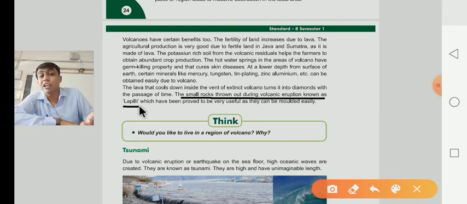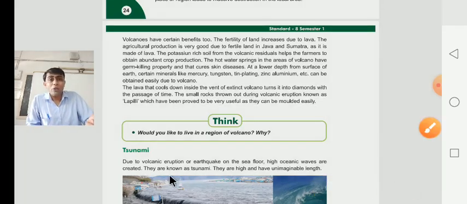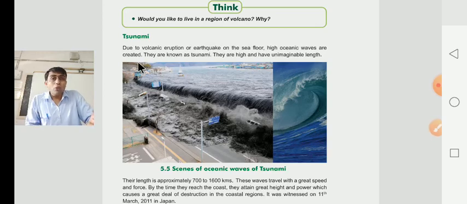Lapilli have proved to be very useful as they can be molded easily. Now, dear children, they have given the meaning of tsunami due to a volcanic eruption.